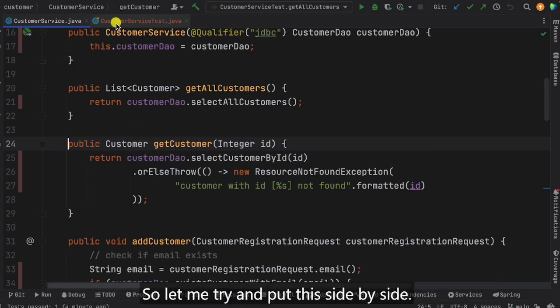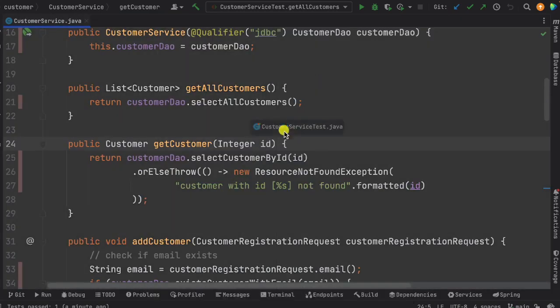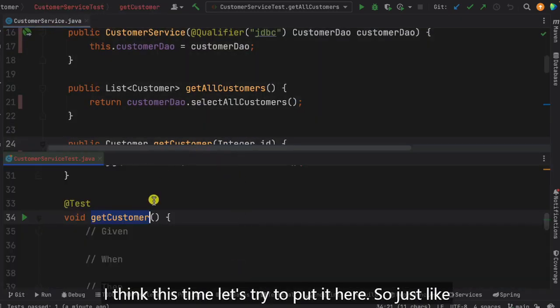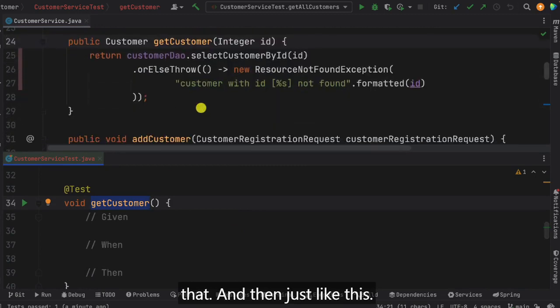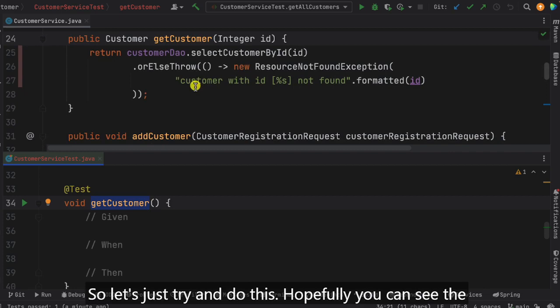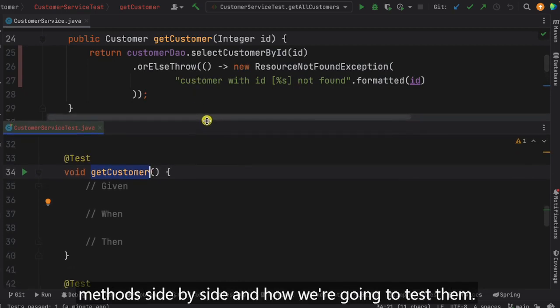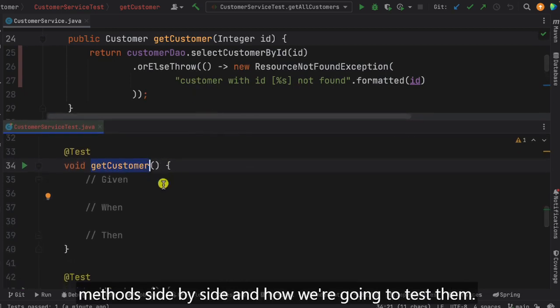So let me try and put this side by side. I think this time let's try to put it here. So just like that, and then just like this. So let's just try and do this. Hopefully you can see the methods side by side and how we're going to test it.